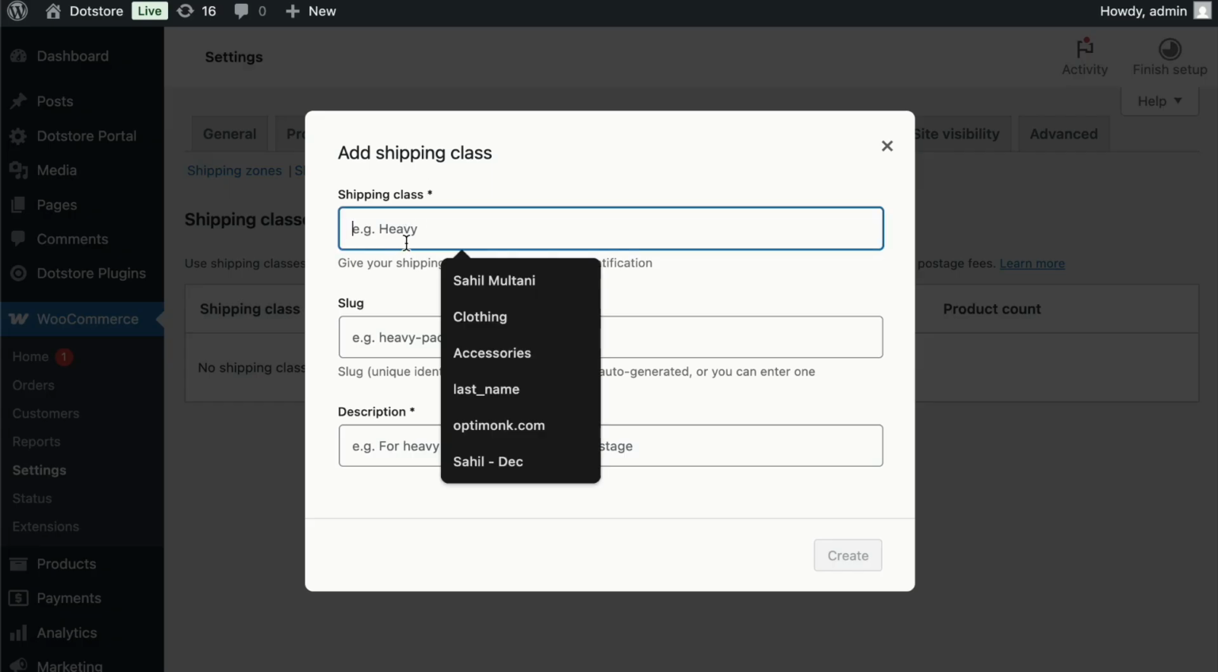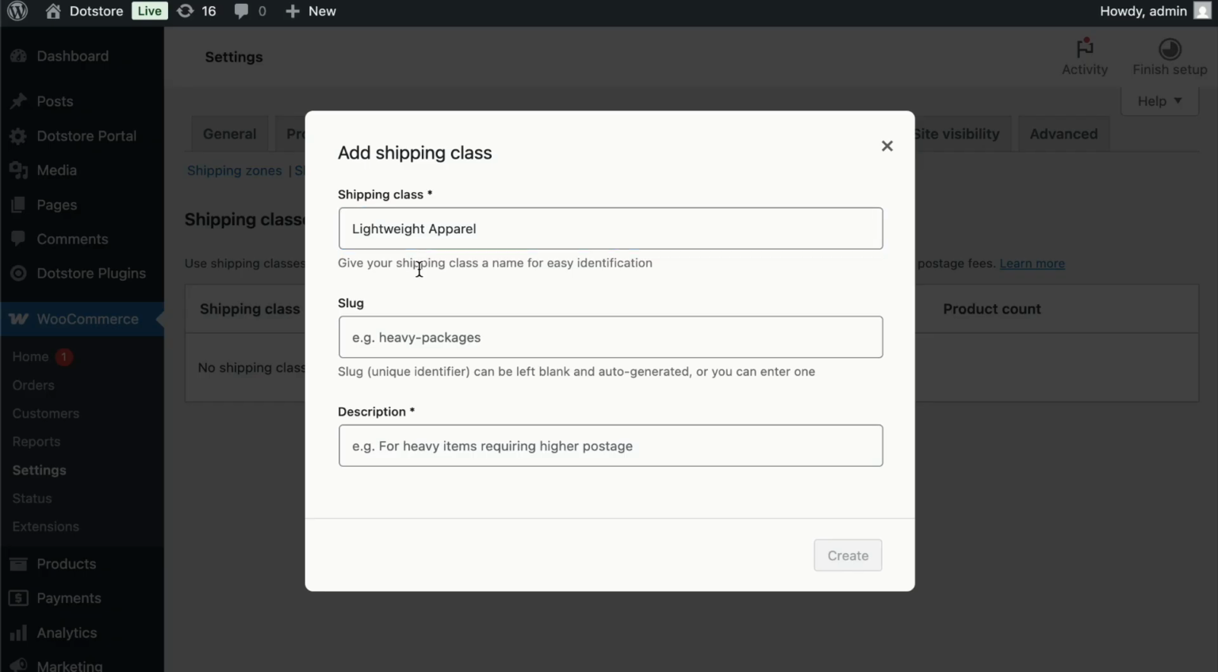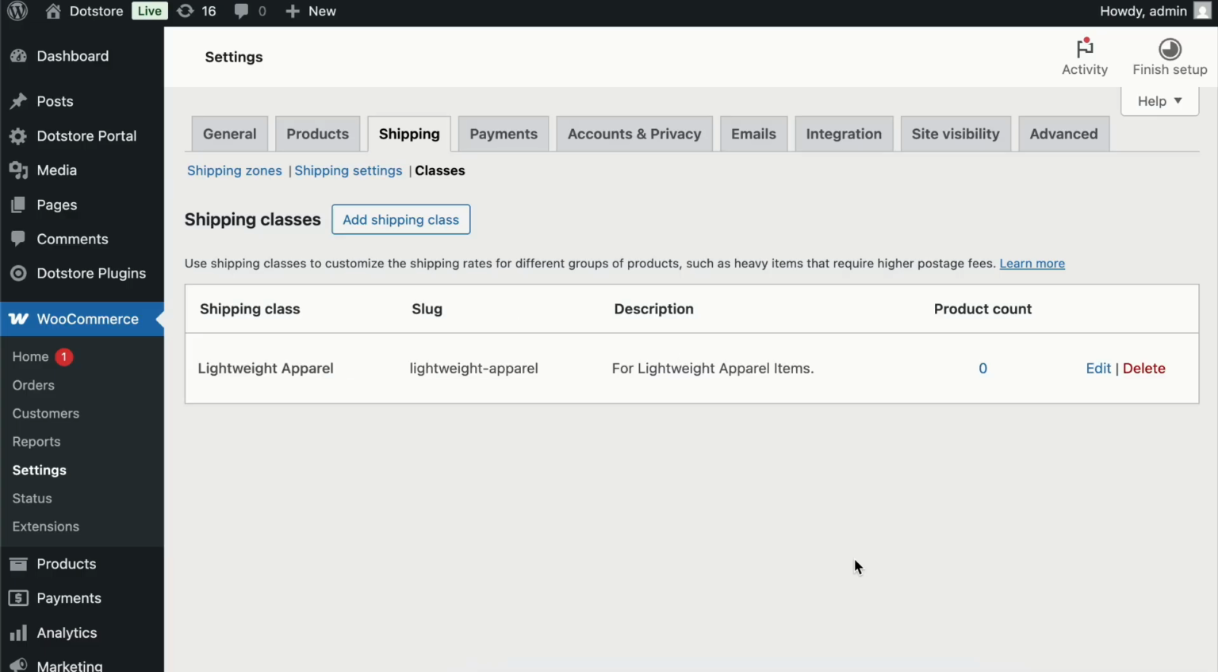Here, you can set the shipping class name such as lightweight items. We have a clothing shop, so we're creating a lightweight apparel shipping class. If you want, you can also add a description here, such as for lightweight items. The slug will be auto-generated based on the shipping class name, so you can leave it empty.